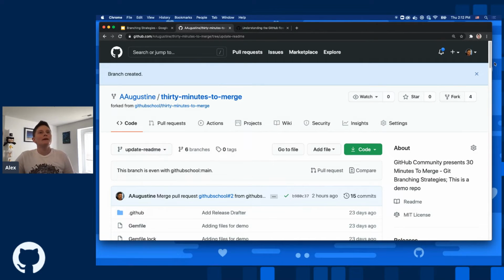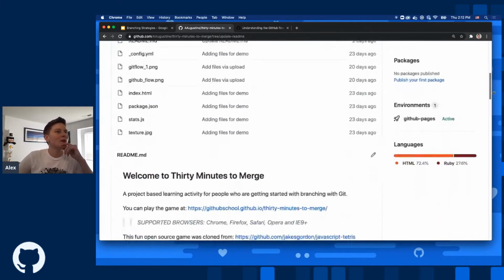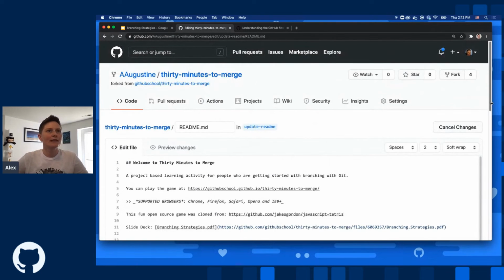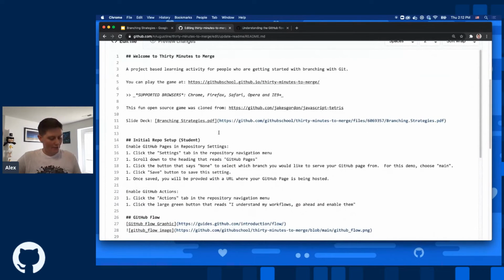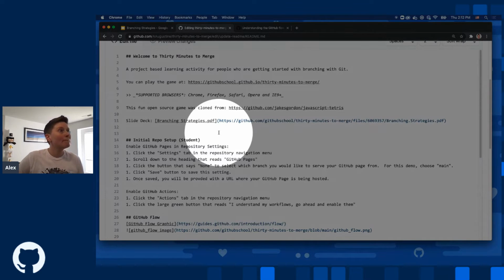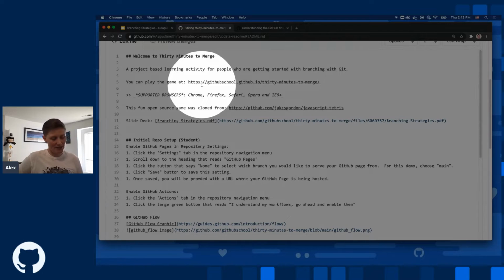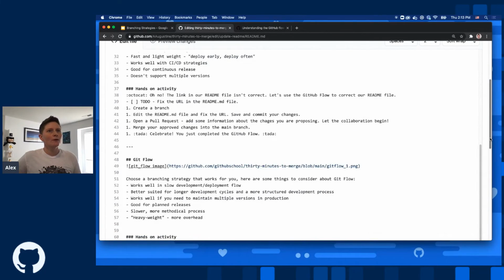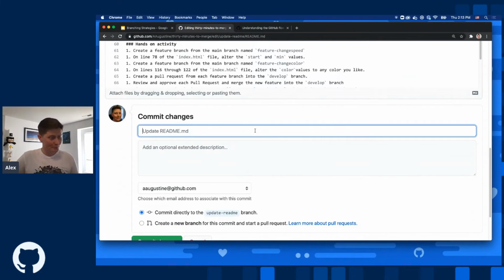All right, now I'm in the right spot to do some editing. So now I'm going to come back down into that README and hit that pencil for the edit and find that one line again. It's going to be line 5. We're going to change that line and fix that up. All right, looks good. I'm not going to change anything else here. I'm going to scroll on down and just say that I added the correct URL.